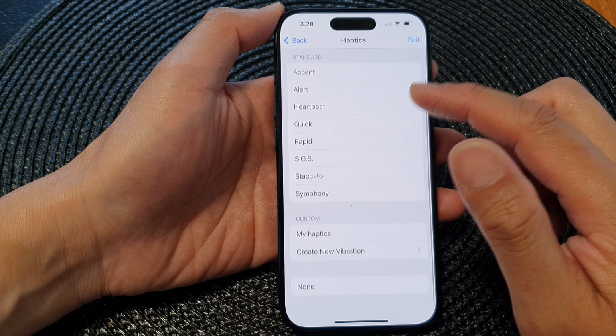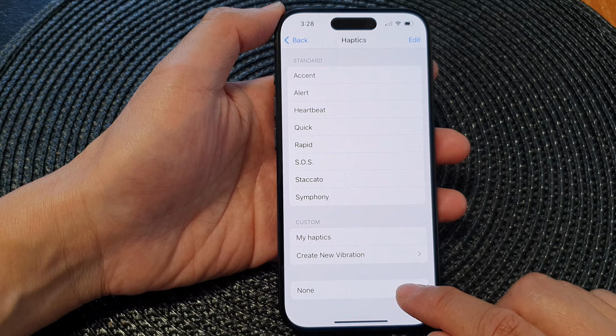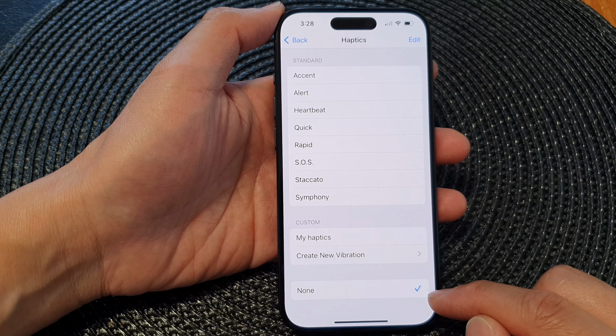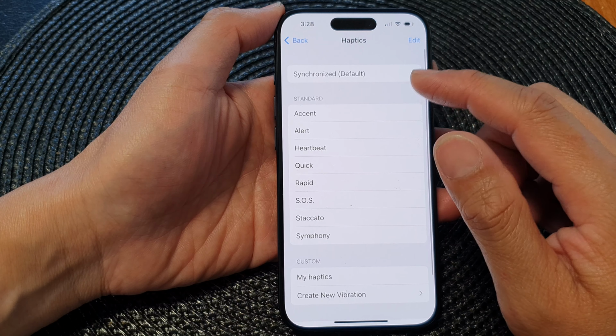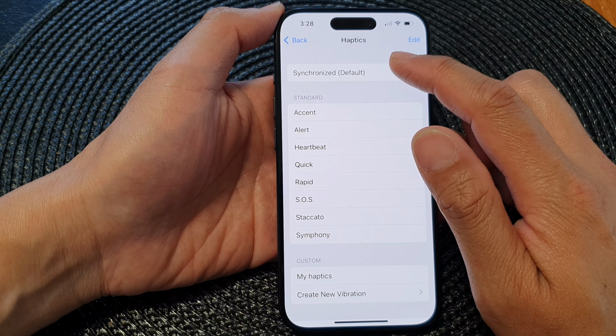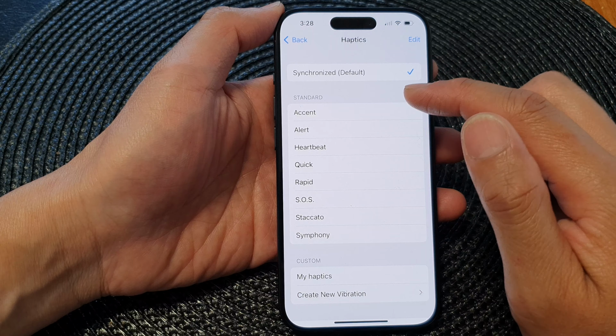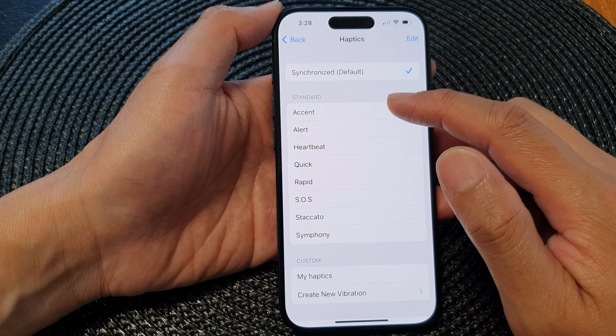From here, if you want to turn off vibration, you can simply select none. This will turn off haptic vibration for reminder. If you want to turn on vibration, you can choose the default synchronized pattern, or you can select a different pattern from the standard list.